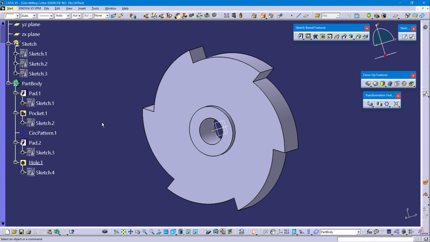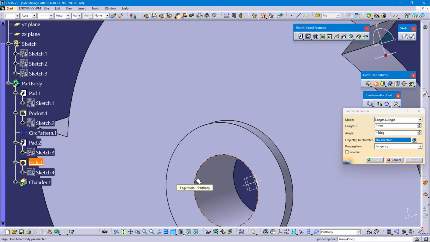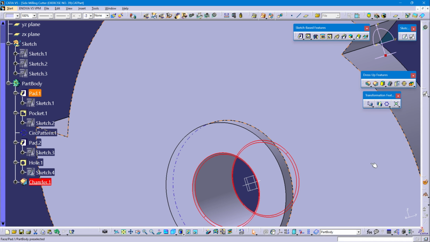And now give the chamfer and edge fillets. Select chamfer command. Select this inside hole edge and this side edge. Chamfer length is 0.2 mm. OK.